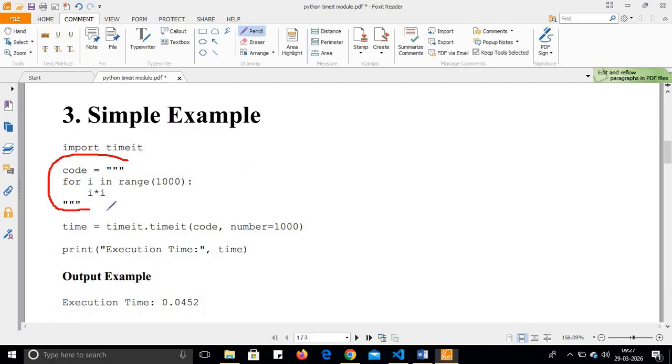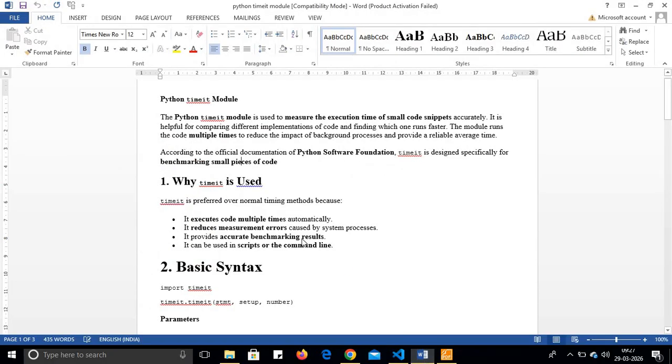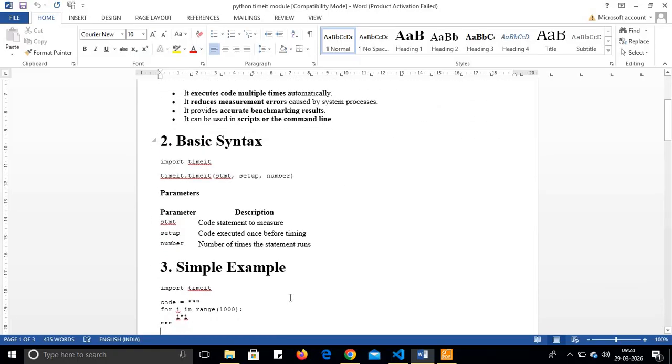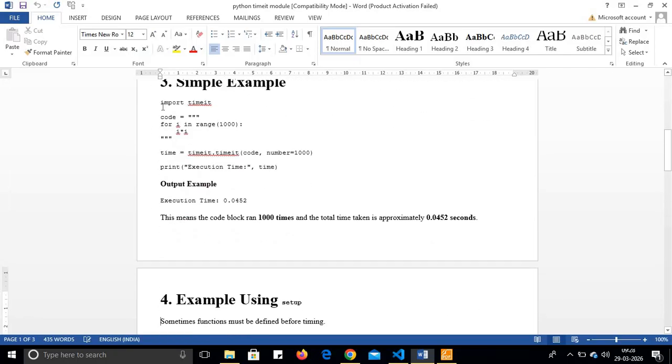I will run this code on my system. First of all, import the Timeit module, and then this is the code, and then I will pass the code here, and then the number of times this code will be executed, and then I will print the execution time. So just copy the code and paste it in VS Code.